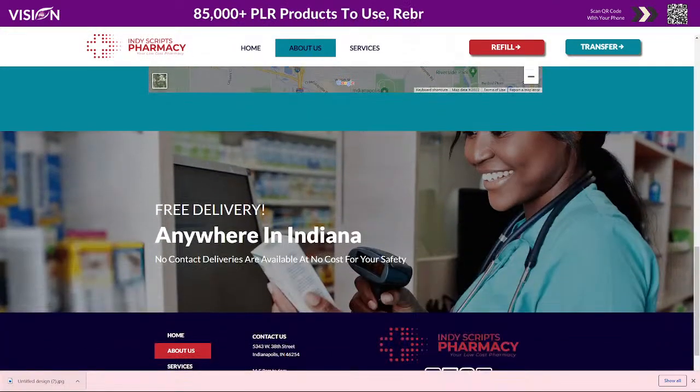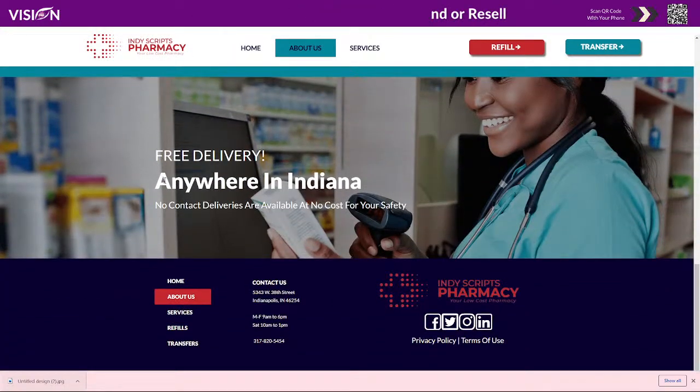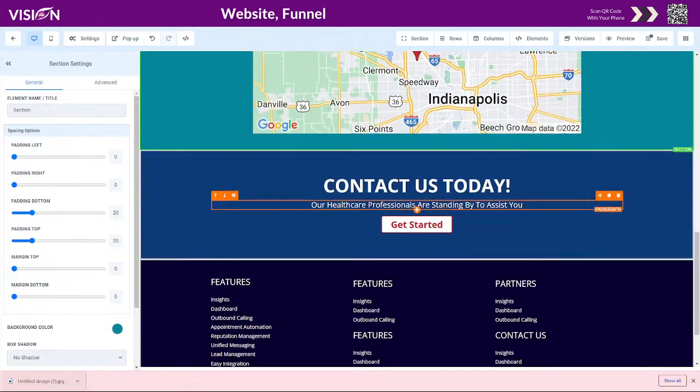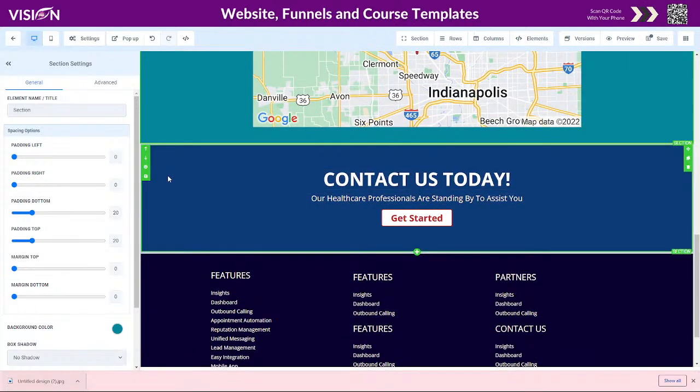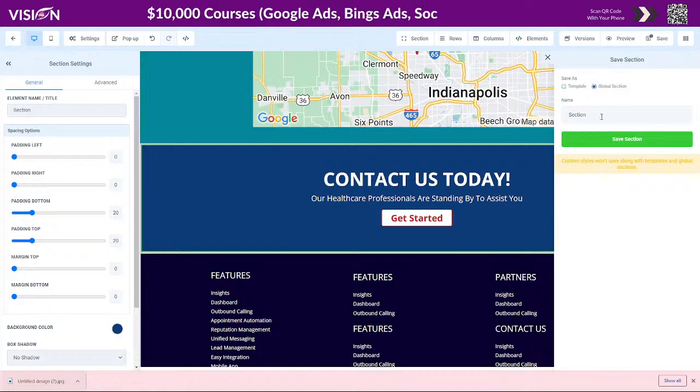So looks like we have that there. And then we have another panel down here and the footer. But we actually already have this panel here. Now I did want to show you too, I'm actually going to save this as a global element. And I'm going to call it call to action.